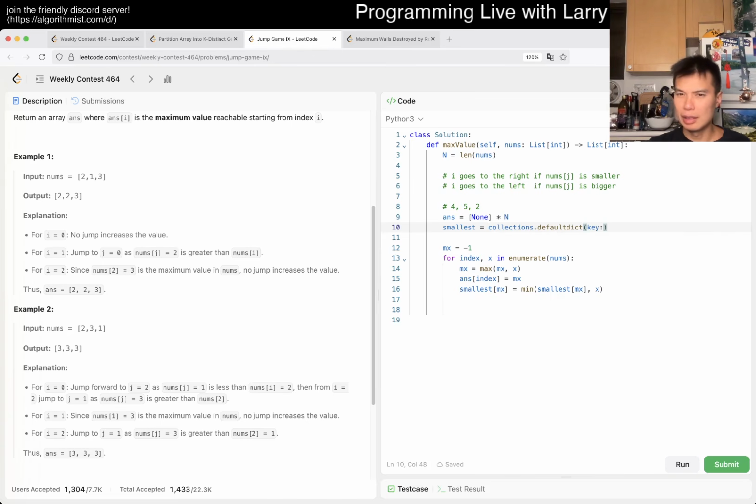Is it key? Lambda. Blanking out today. Oh no.